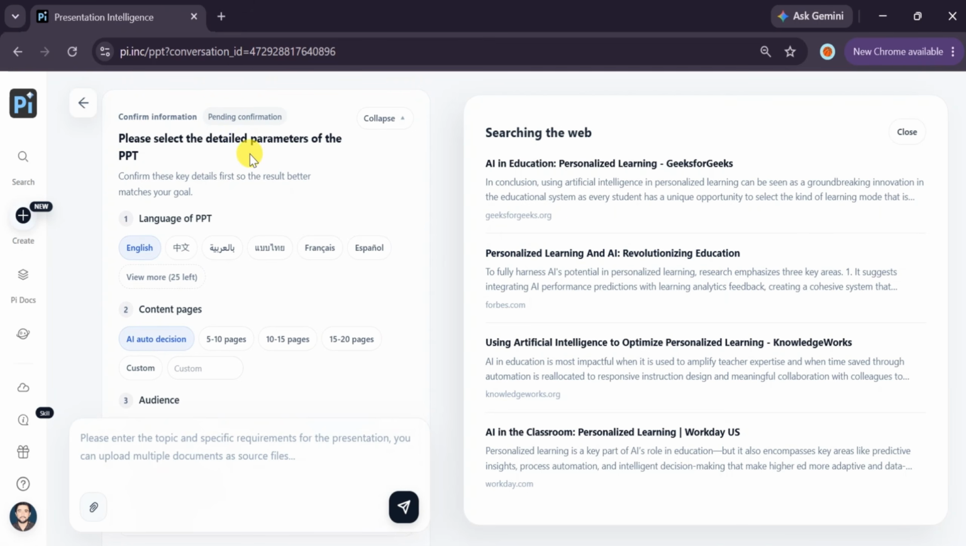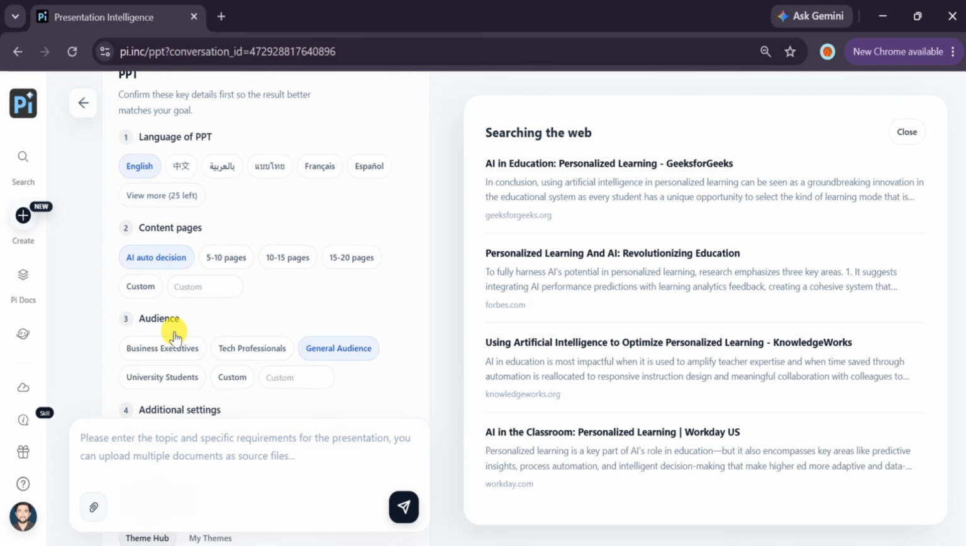From here, we need to set the detailed parameters of our presentation. First, select the language of your presentation. Different languages are available, so pick the best one according to your need. Next, select the number of content pages. You can choose from the available options or add a custom number of pages. For this demonstration, we will let Pi decide automatically.